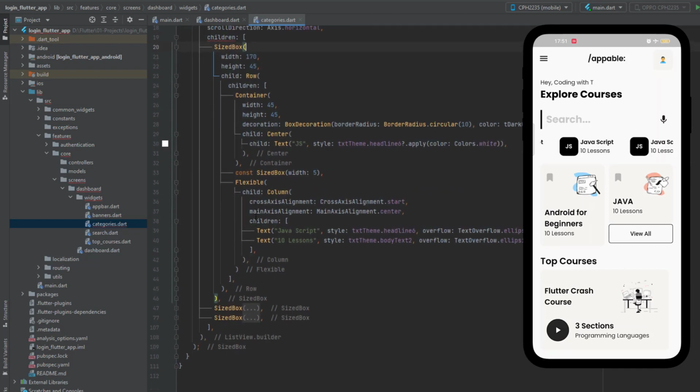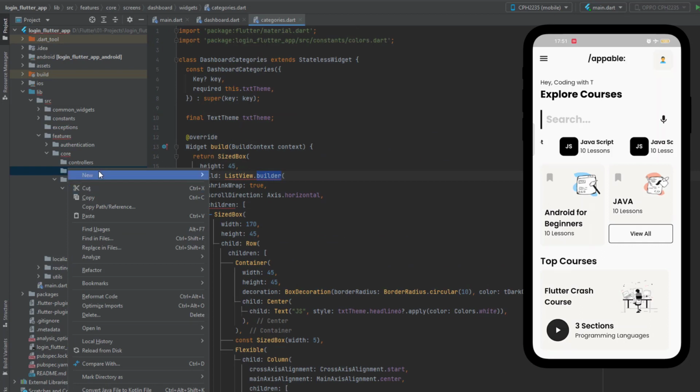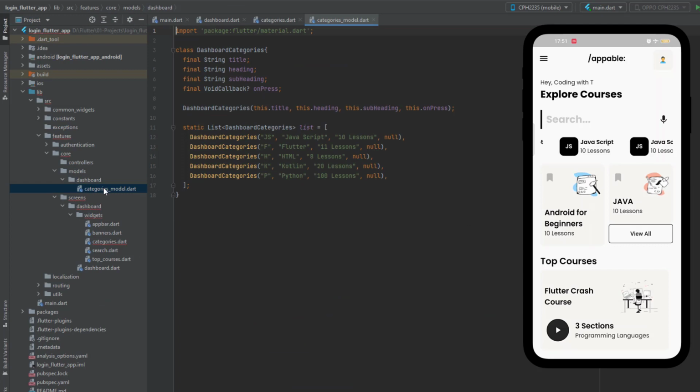So instead of duplicating everything inside the ListView.builder, first let's add all the values. Go to models, create a new directory dashboard, and create a new file called the categories models. Inside, you can see I have added title, heading, subtitle, and on press, and also all these dummy values. I have created a simple list of type dashboard categories, and this is a simple constructor. These are dummy values for now, but when we fetch the data from Firebase or from any database, we will map this data using this list view towards our categories, right?